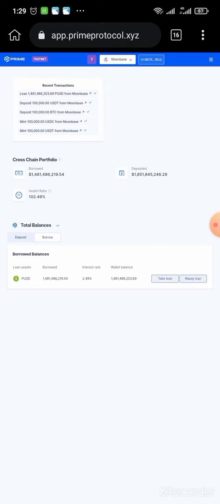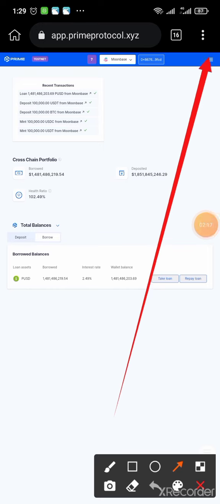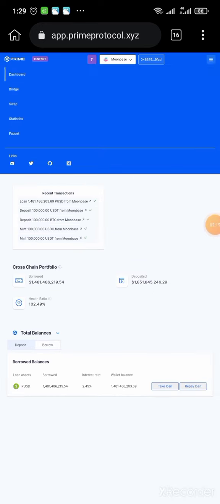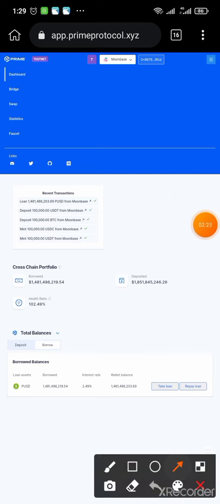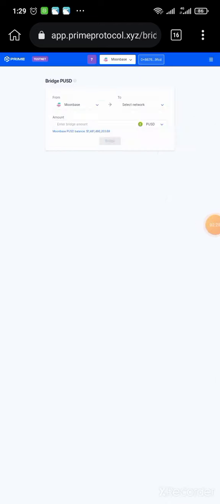So click on this navigation bar once again. When you click on it, click on bridge now. Let me show you the bridge now. Click on bridge. So here you can bridge, from our guideline that I just wrote. So we are going to bridge from Moonbase to Avax.